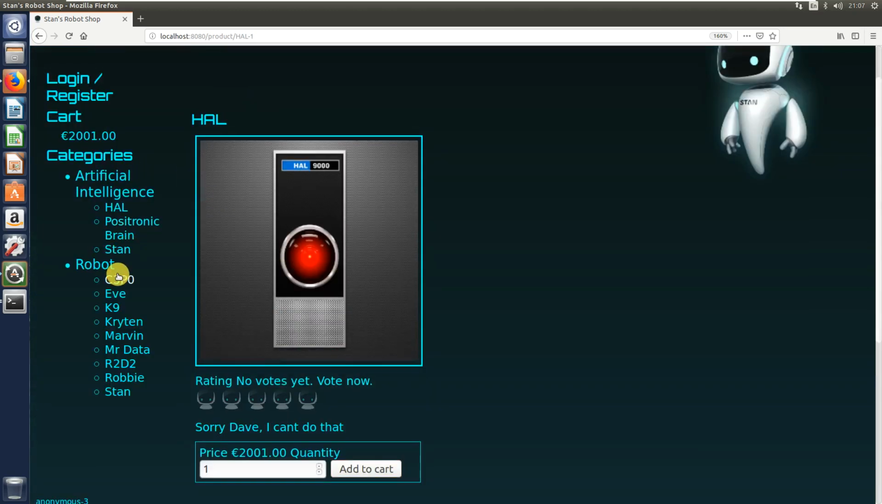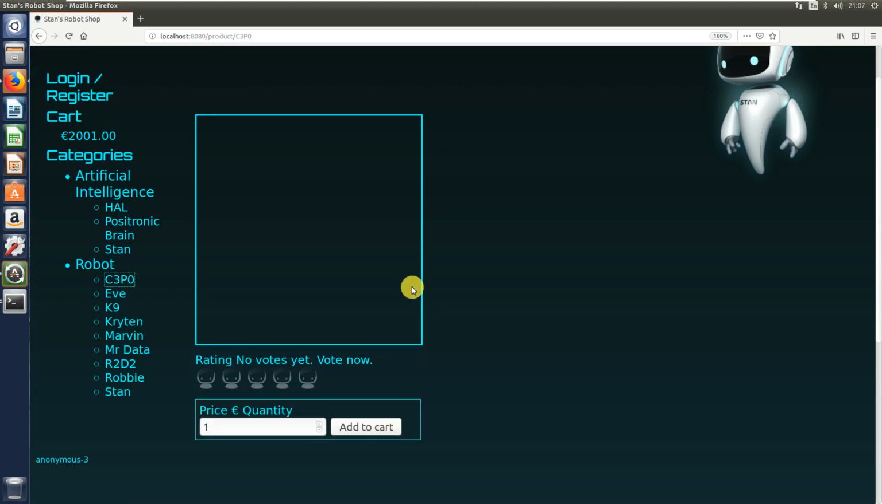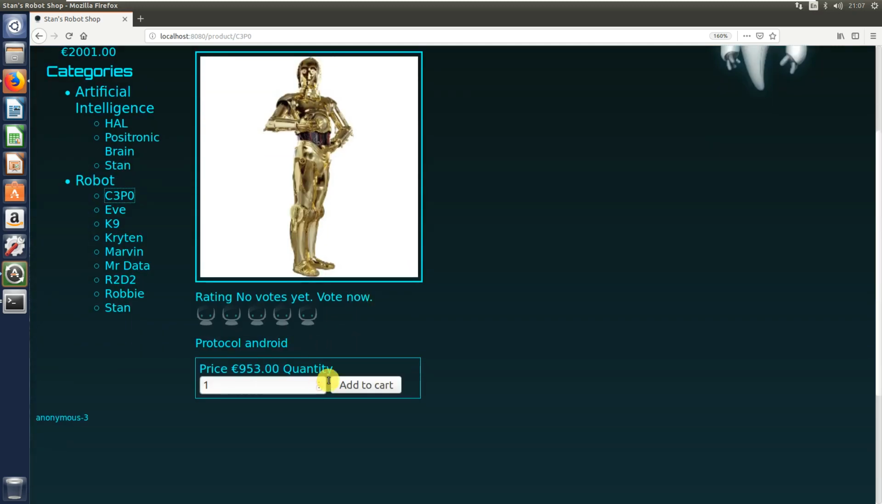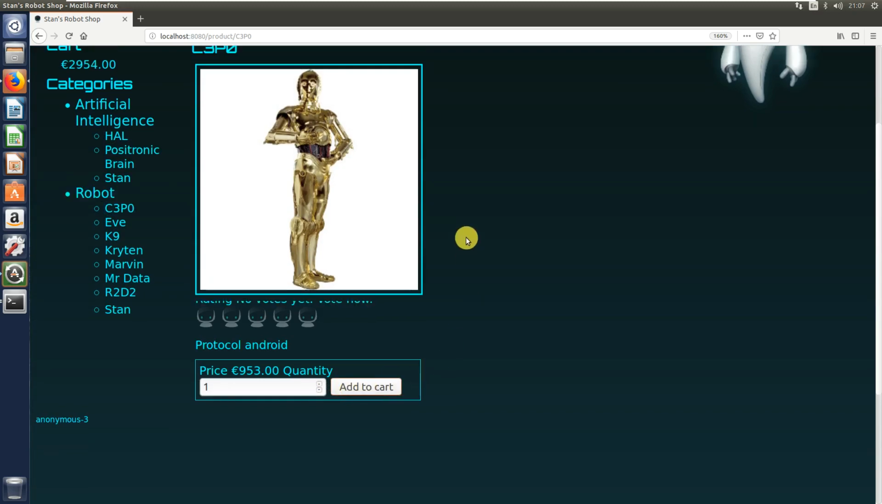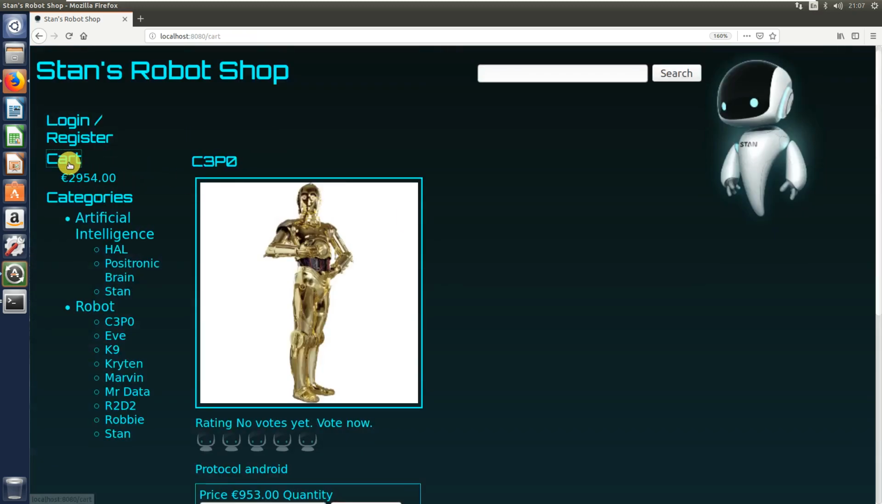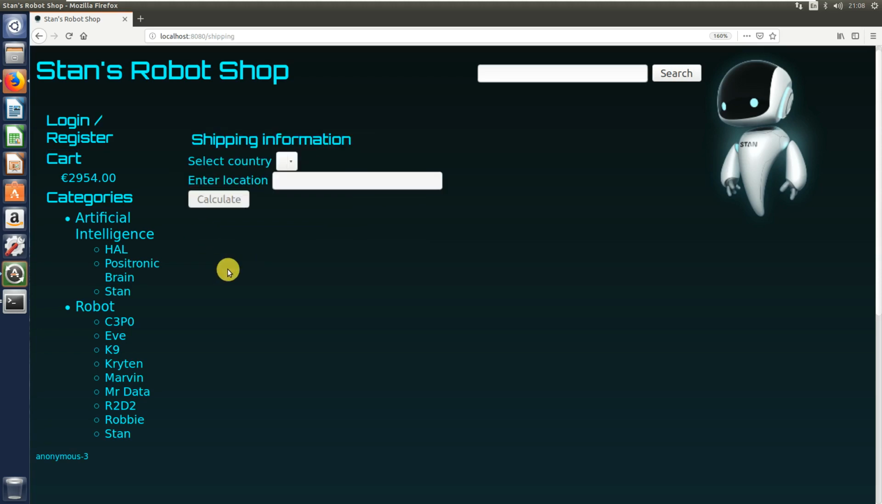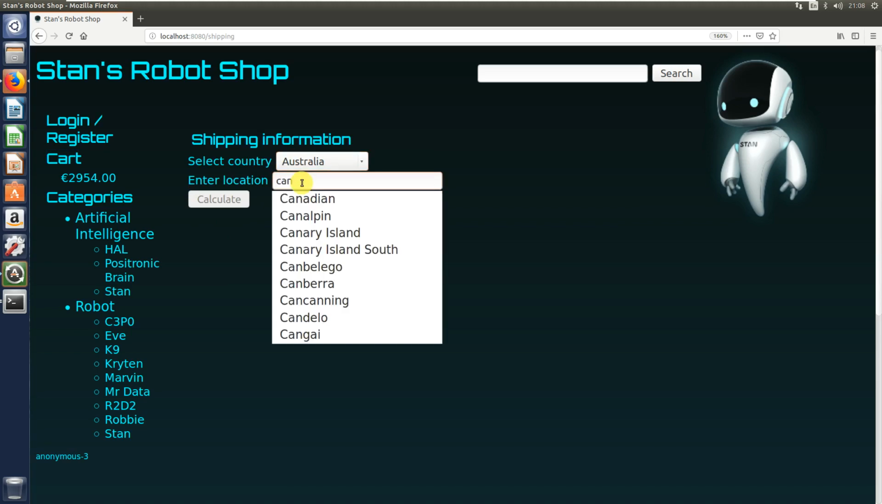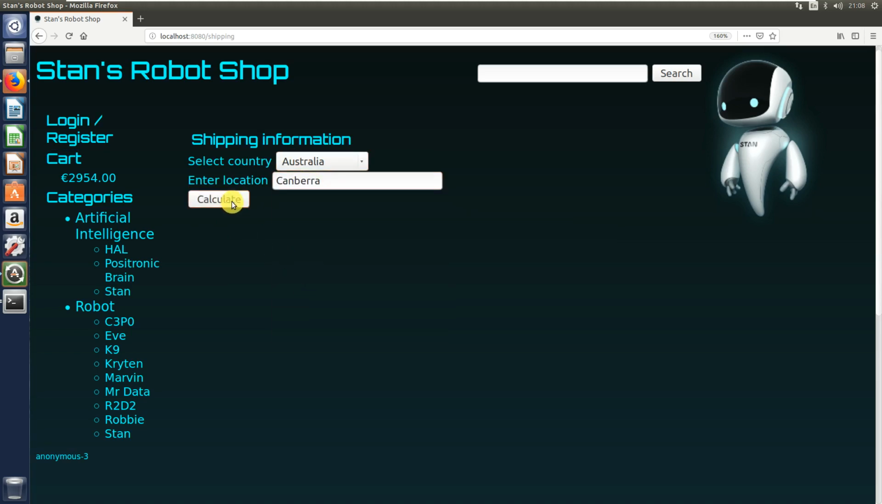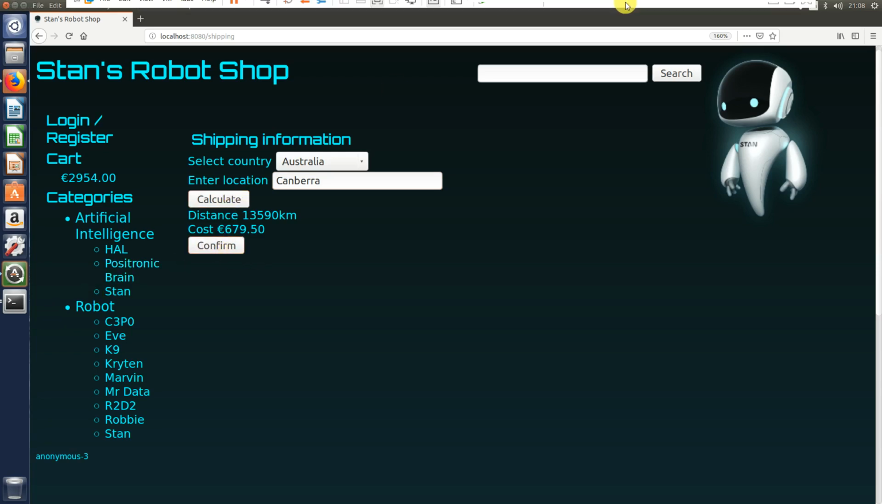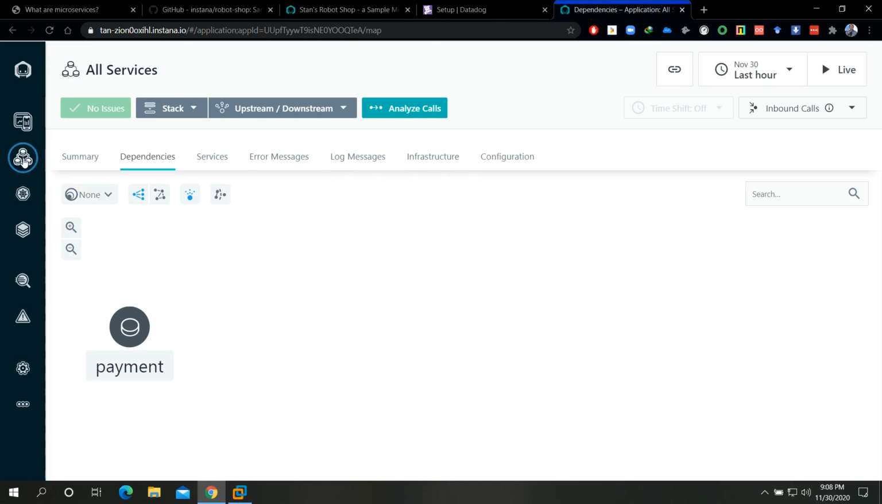I will also go to robot and select C3PO, add, and go to the cart, and then perhaps you can just try to create an error by typing -1, for example. Select country, can be anything, and calculate. Okay, done. Now let's look at if there's any error created.